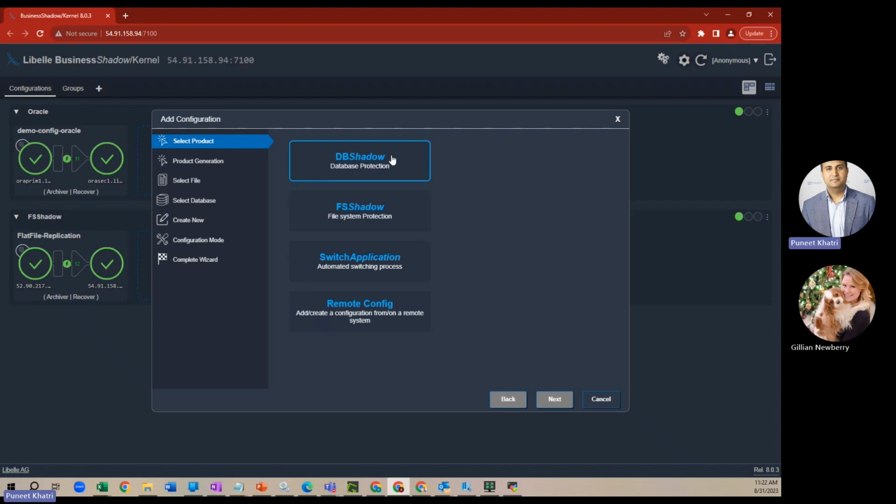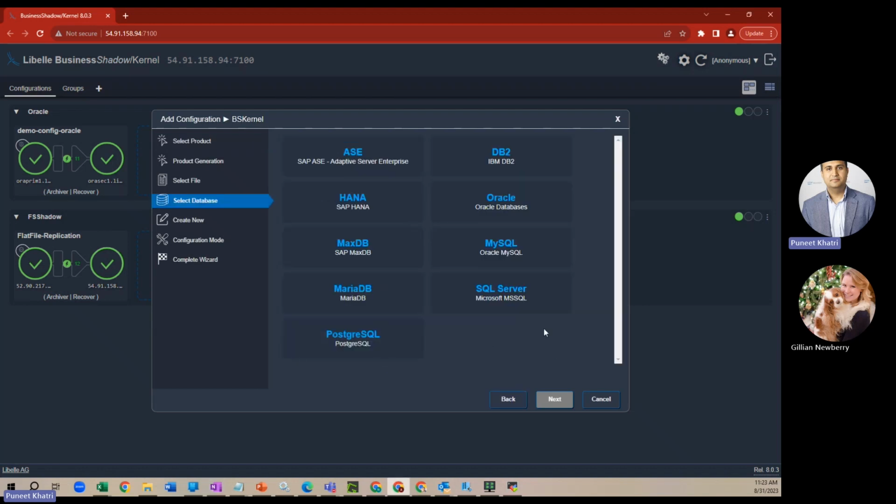Today mainly we are talking about DB Shadow and FS Shadow. So if I am monitoring or setting up the replication for any given database, I will select the option DB Shadow. And then here you can see all these databases which are covered as part of this tool. So we support all the different databases which are listed here. As Jillian also mentioned in her presentation, we support different databases, but all of them can be added in one single console or one single graphical user interface.